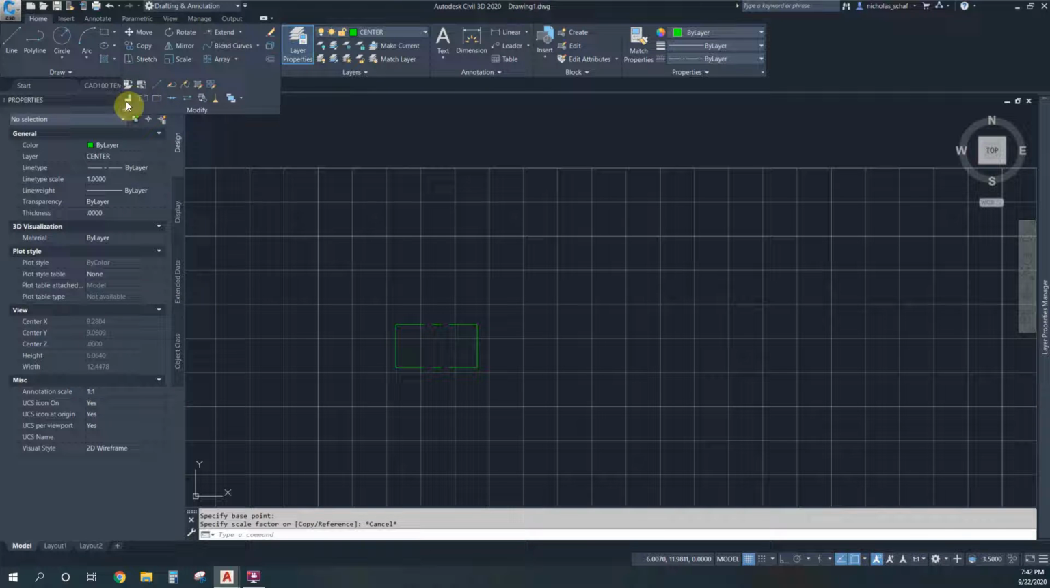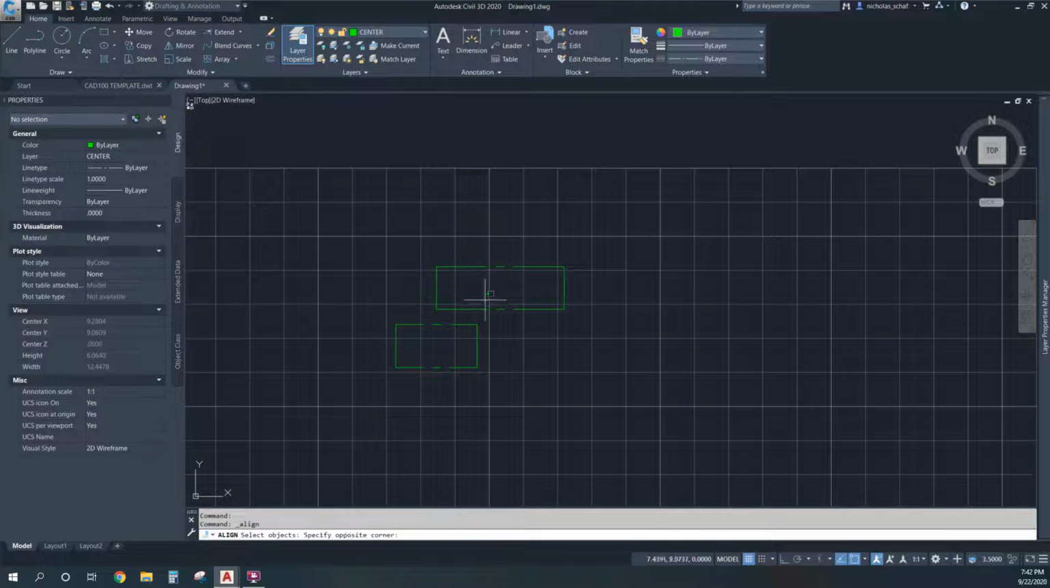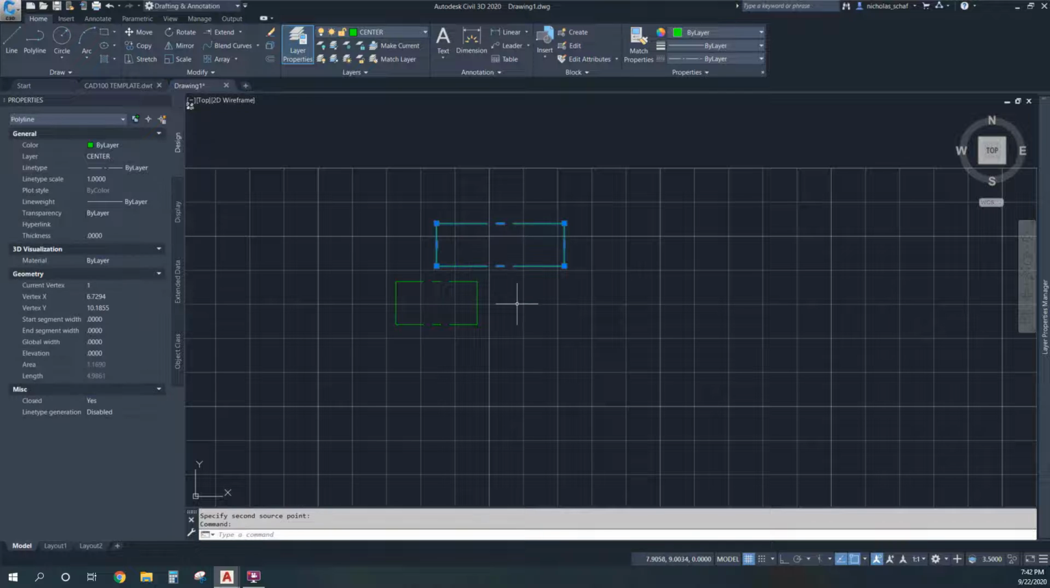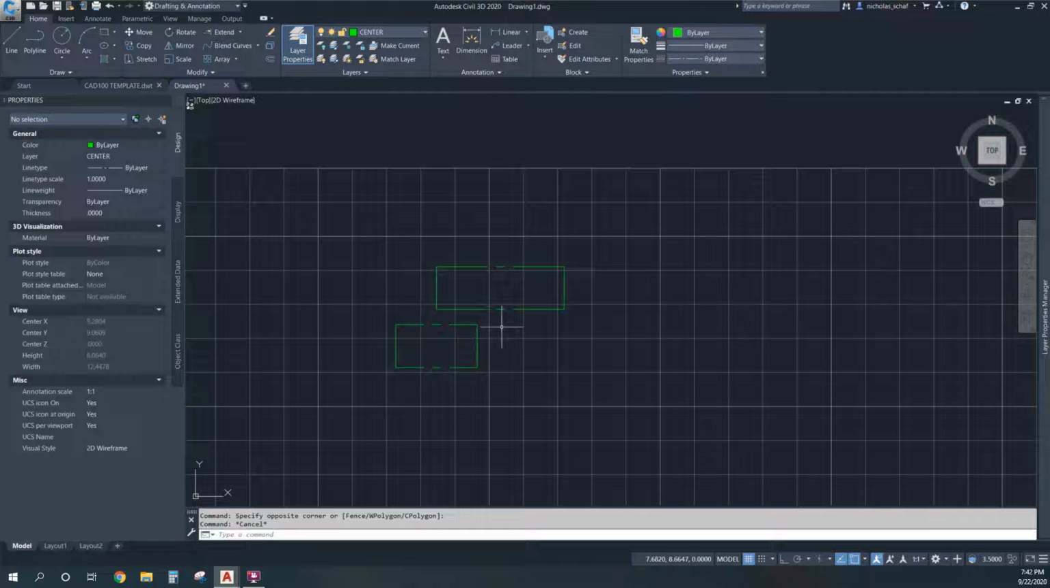Okay, the next thing is align. So this is the align button. Select your objects, select first source point, select second source point. AL on the keyboard is align. So I'll select my objects.